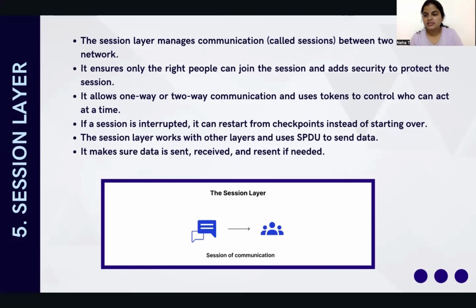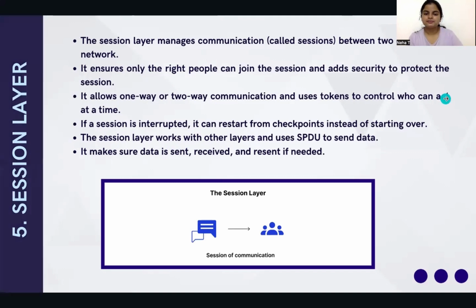One good thing about the session layer is that if the communication is interrupted, it can restart from the place where it got interrupted. We don't need to start over again. The session layer works with other layers and uses the SPDU to send data. It makes sure data is sent, received, and resent if needed. If it was interrupted, it is resent again and continued.